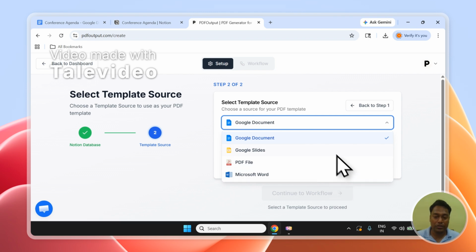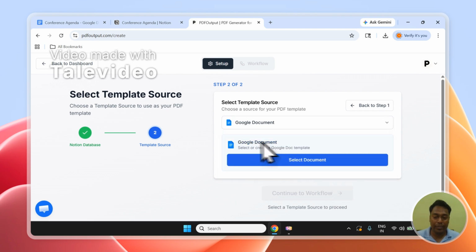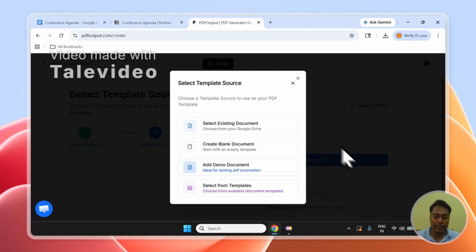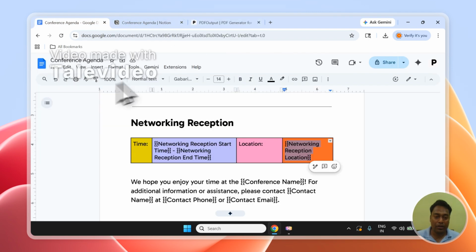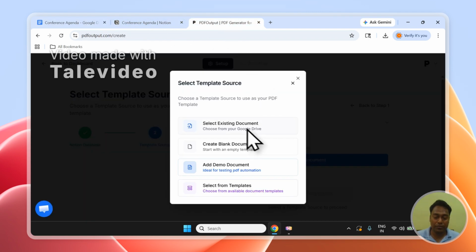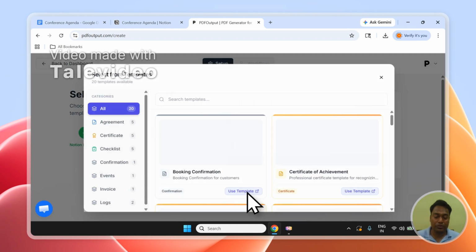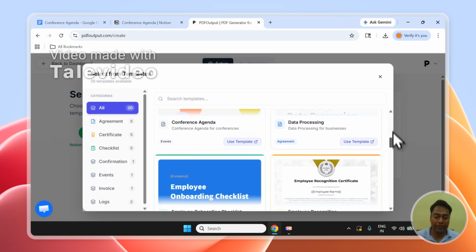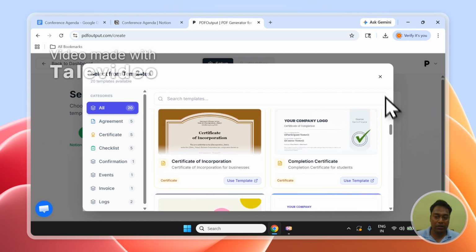Okay, but for this demonstration, I'm going to go with a Google document. I'll click on select document and then I am given four options. Since I already have this document on my drive, I will go with the first option because I have an existing document. If you want to start from scratch and create a blank document, you can go with the second option. If you want to just add a demo document which will automatically add all the placeholders wherein you can test this, you can go with the third option. Or else you can go with the last option where you can choose the particular template like we did, and you can map the template later on to create the PDF.